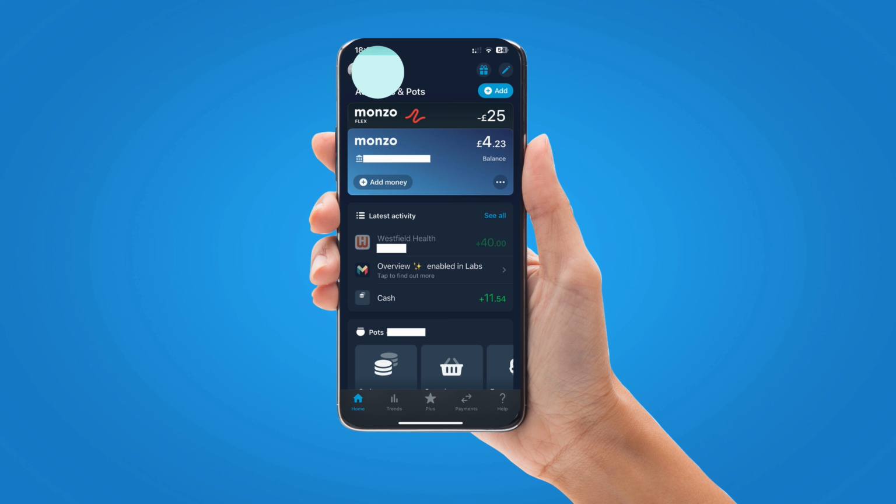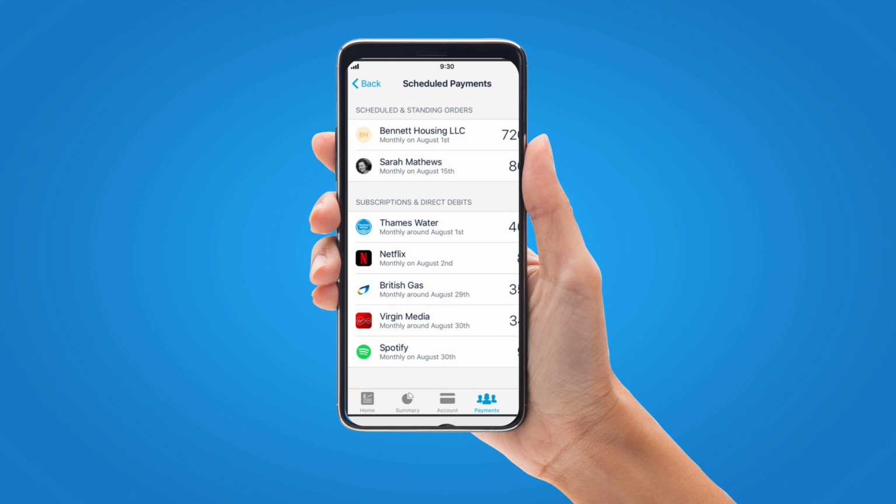Once you're in the app, tap on the Payments icon located in the menu bar at the bottom of the screen. This will take you to the payment section where you can manage all your transactions. Next, tap on Scheduled to view all your recurring payments, including direct debits. Here, you'll see a list of all the scheduled payments you have set up.